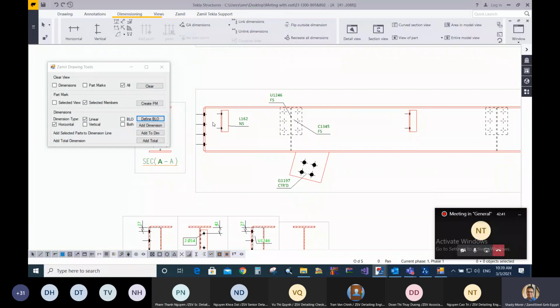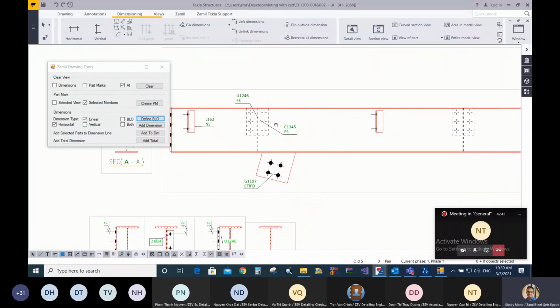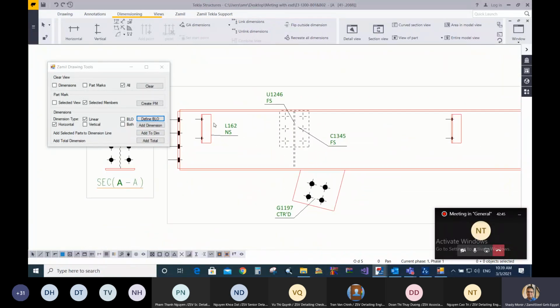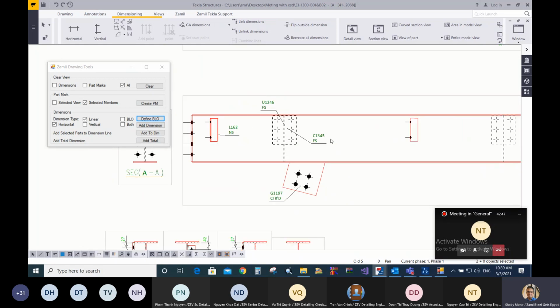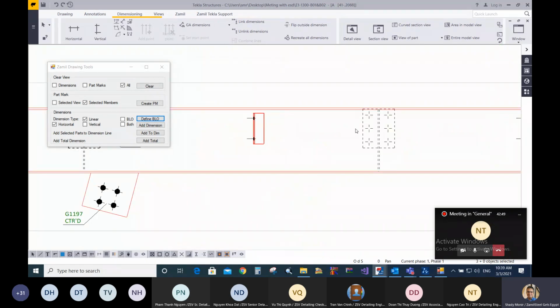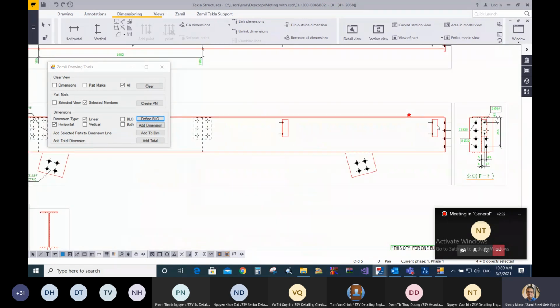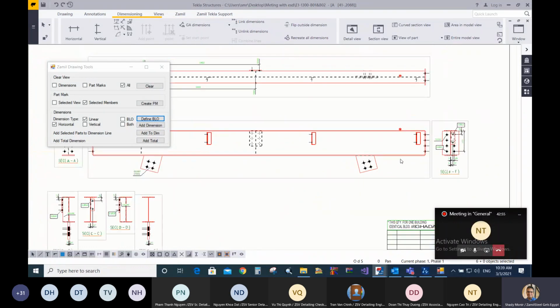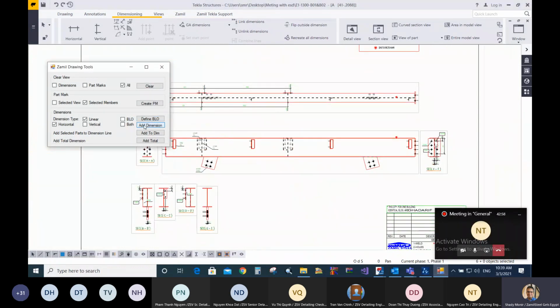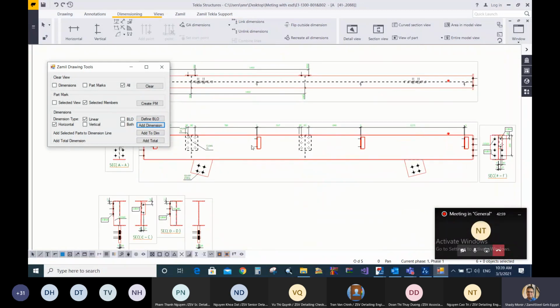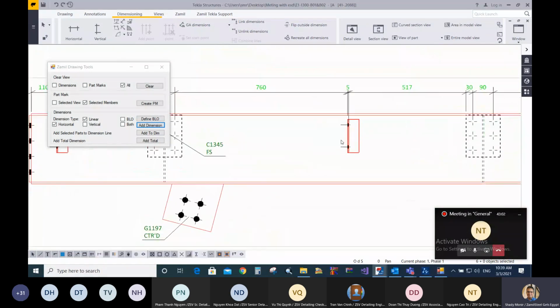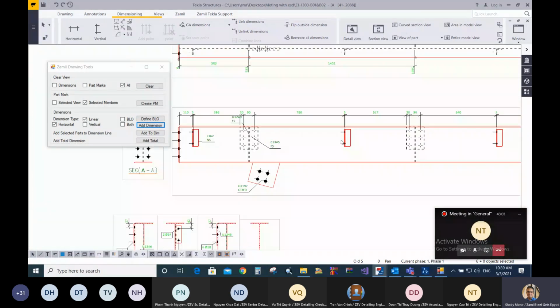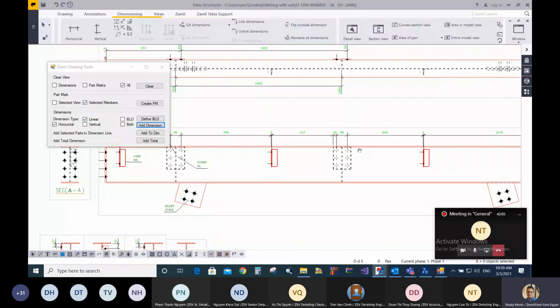So let's start, for example, to select some members and add some horizontal dimensions. So I'm going to select these parts, for example. Okay, if you are happy with your selection, press add dimension, and the dimension is created. So it's very simple and it's very easy.